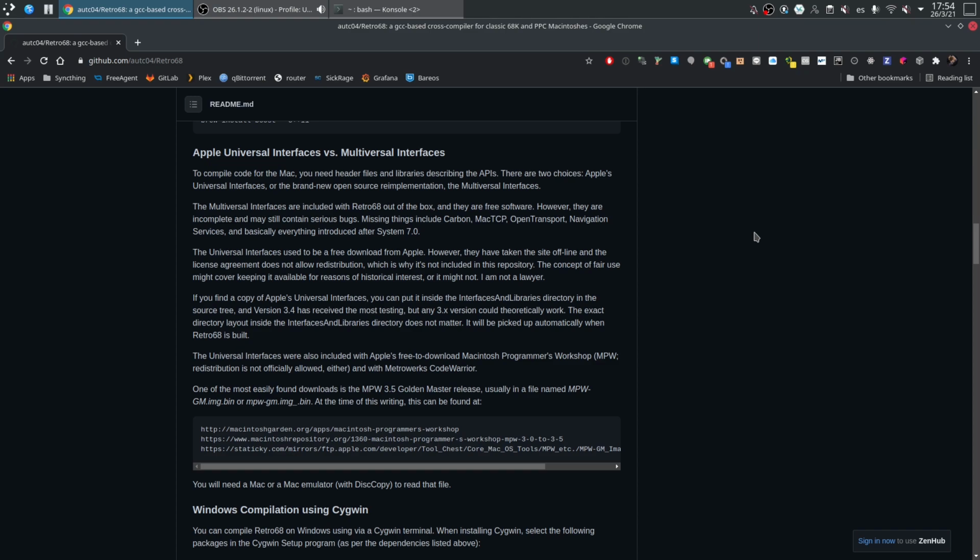These interfaces are free to use, however they are not free to distribute. You can download them on certain sites. They are in the README of the Retro68 project, and it doesn't seem that Apple really cares. But this project has created a set of interfaces that, while incomplete and not including basically anything after System 7, are pretty usable right now. They're called the Multiversal Interfaces.